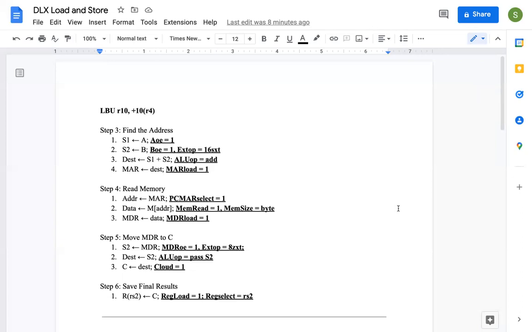So these brackets right here, that is getting the actual value of what is at that address. And so as you can see here, we have mem size byte because we have to indicate that we are doing LB and not LH or LW.